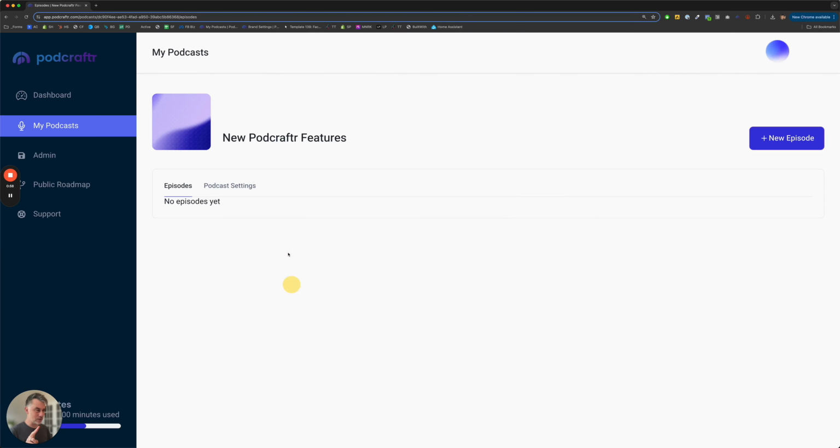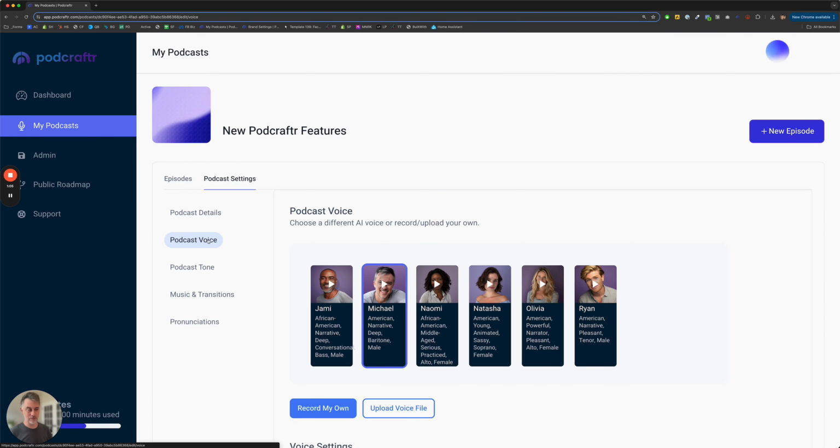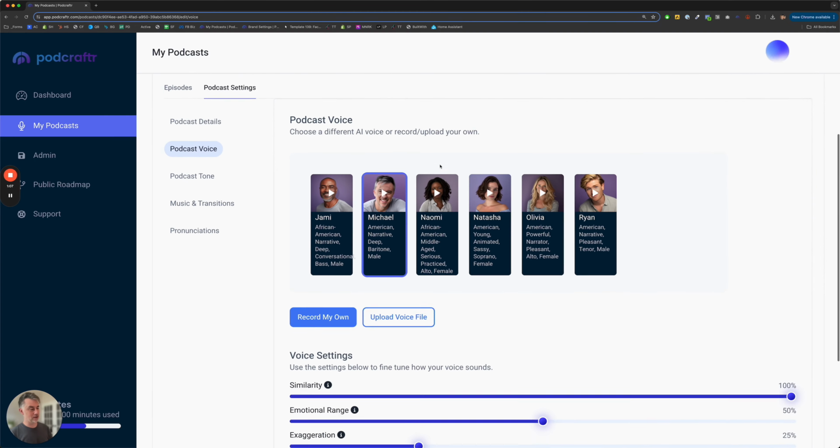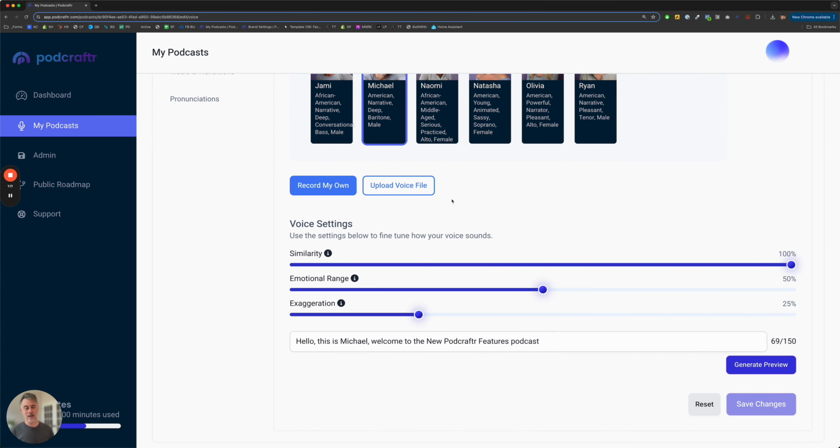And now the second one I'm even more excited to check out. I'm going to go into podcast settings for this podcast and then click on voice. And if I scroll down, you'll notice down here I have new voice settings. These will help you control the granularity of how either a stock voice or your cloned voice sounds. So let me walk you through the different sliders we have here.